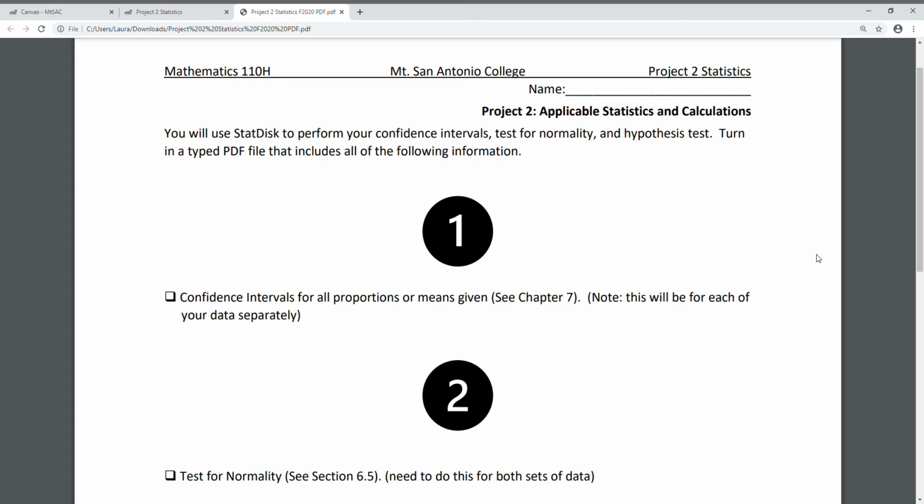This is for Project 2, Application Statistics and Calculations. You will use StatDisk to perform your confidence intervals, test for normality, and hypothesis test. So you're going to turn in a PDF that includes all of the following.